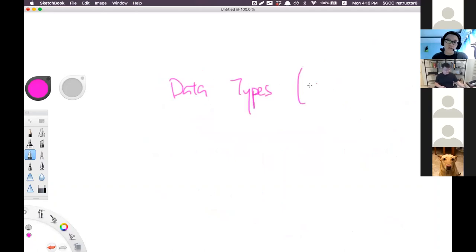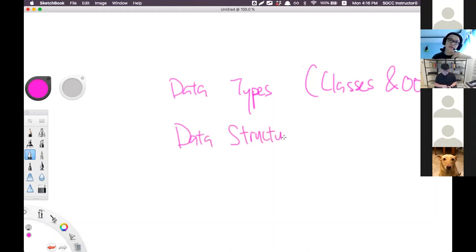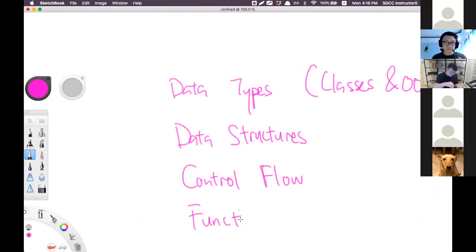also called your classes, and OOP, we're going to cover this near the end of the camp. We are going to cover the data structures, like your list and your dictionaries, maybe a bit of sets. And we are going to cover the control flow, how we write conditions and if statements and loops to actually control the computer's operation. And we will also learn how to write our own functions, as well as learn how to get functions from other people's modules.